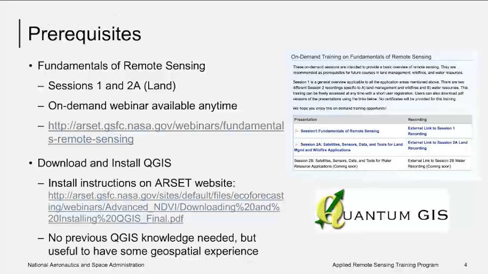There are 2 main prerequisites for this course. First, you should know and understand the fundamentals of remote sensing. You can watch our on-demand course listed above, which includes 2 one-hour recorded webinars that you can watch on your own time. It is also necessary for you to download and install QGIS.